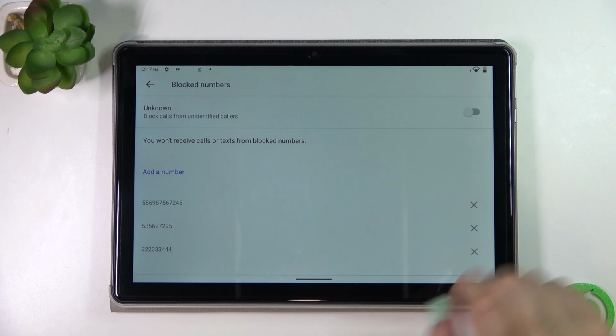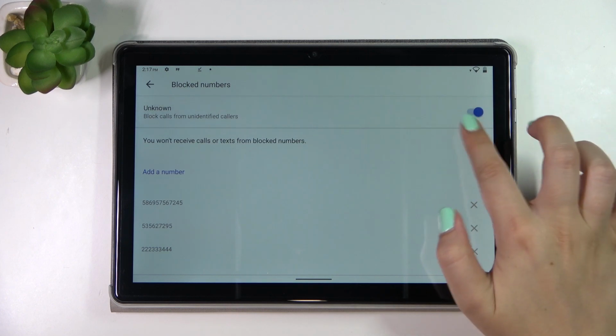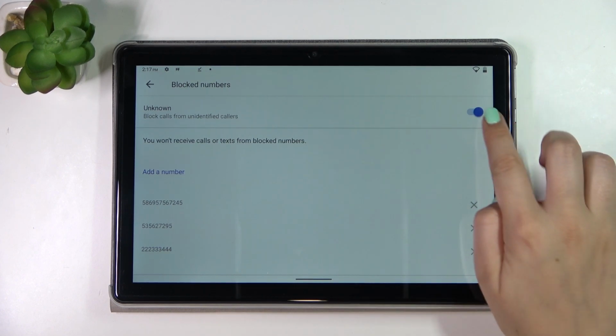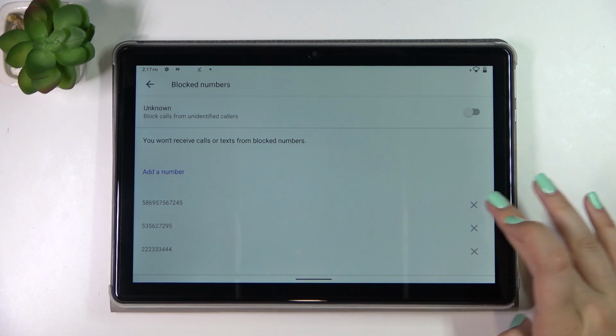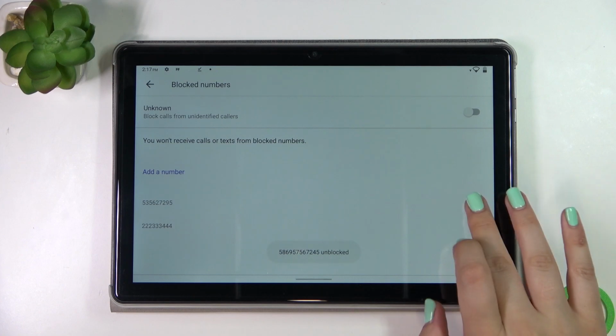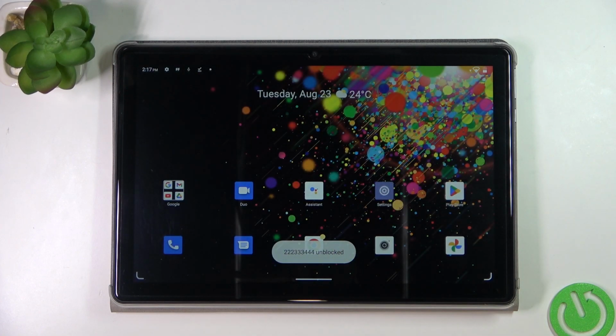What's more, you can block all unknown numbers just by tapping on the switcher right here, and of course you can turn it off the same way. If you'd like to unblock the number, nothing easier, just tap on this X button right next to it and tap on unblock. So actually that's all. This is how to block a number in your CUBOT Tablet Tab 10.